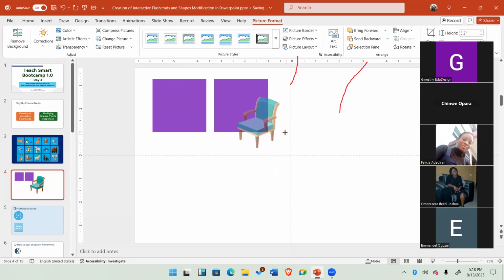Okay, so just drop the picture, reduce it, and make it fit into the shape. Fit it to your desired taste, however you want it. You want it quite big? If you want the flashcards big, whatever I'm doing does not restrict you from designing your flashcards however you want. If you want it bigger than this, fine. It depends on you. It's your preference.